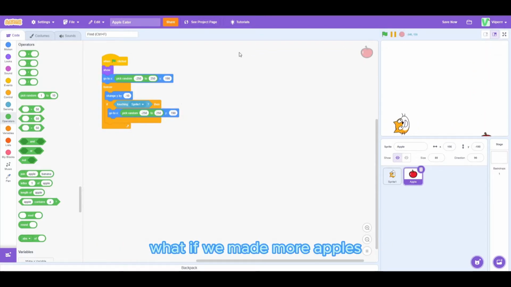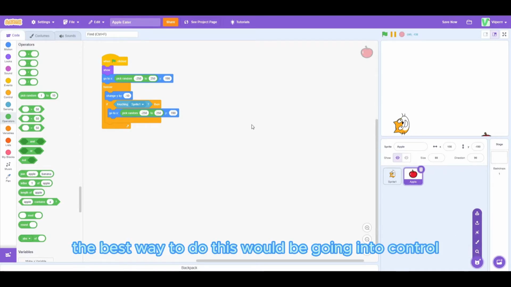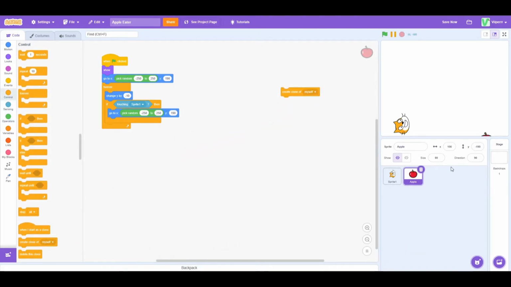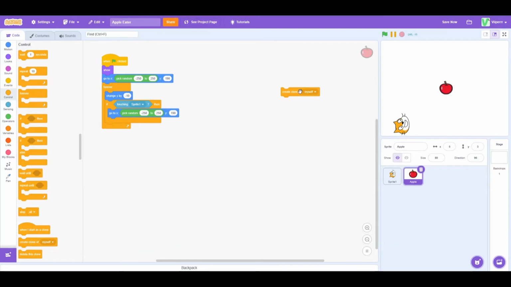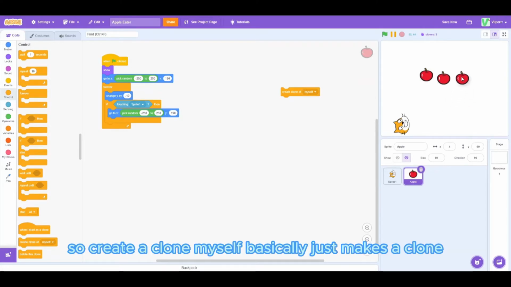What if we made more apples? We could just make another apple sprite, but that wouldn't be very efficient. The best way to do this would be going into control and bringing out a create clone of myself block. So bring the apple until it's visible on screen and click the create clone of myself block. So after you click it, there's 2 apples. Let's click it again. There's 3 apples. So create a clone of myself basically just makes a clone.